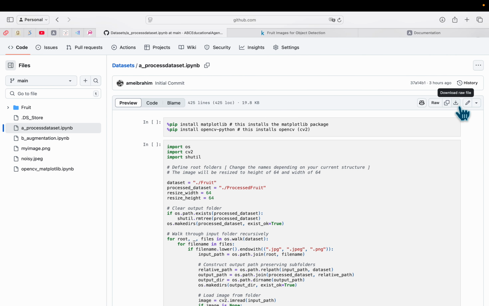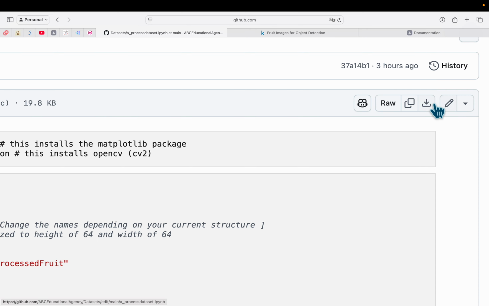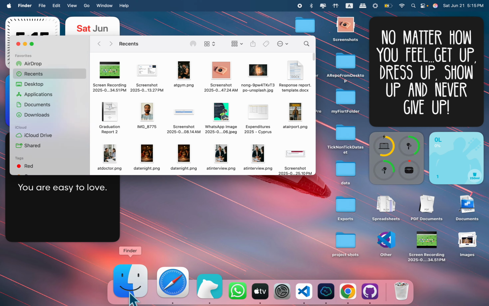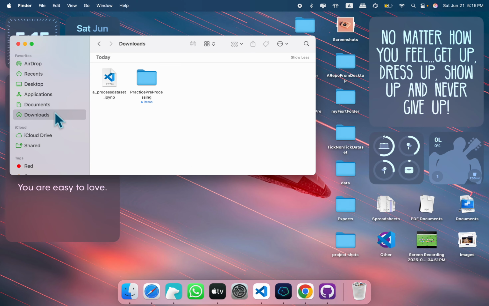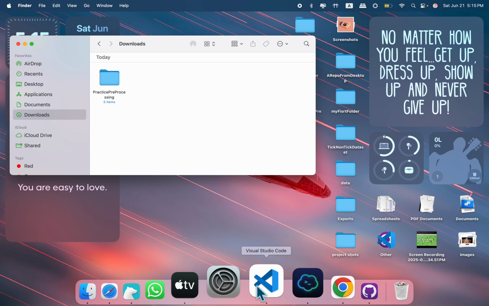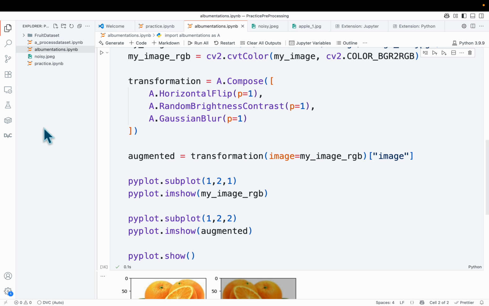Then I want to download it using this download raw file button. And then it should be in my downloads. So I'll go to downloads and I'm inside of practice preprocess. I'm just going to drag and drop it in. Now, when we're back in VS Code, we see we have a underscore process dataset.ipynb.